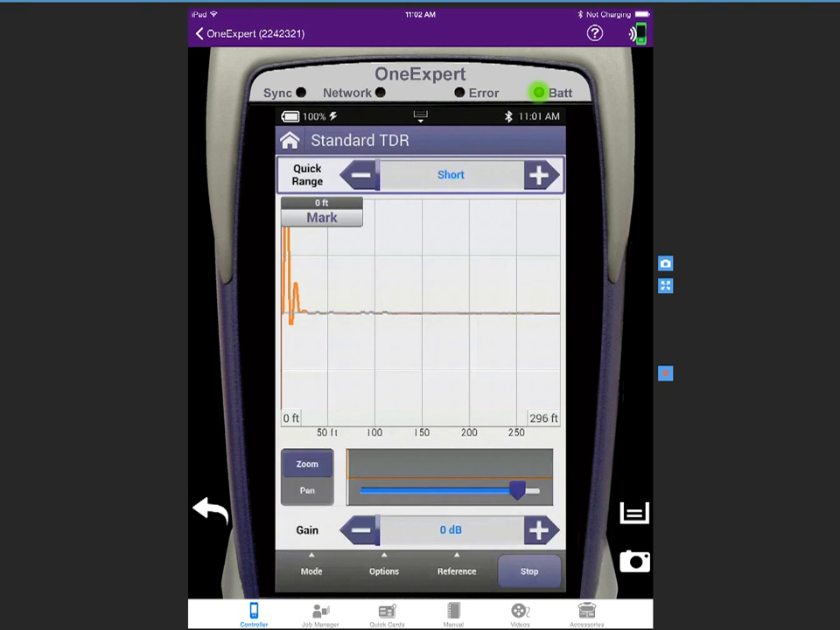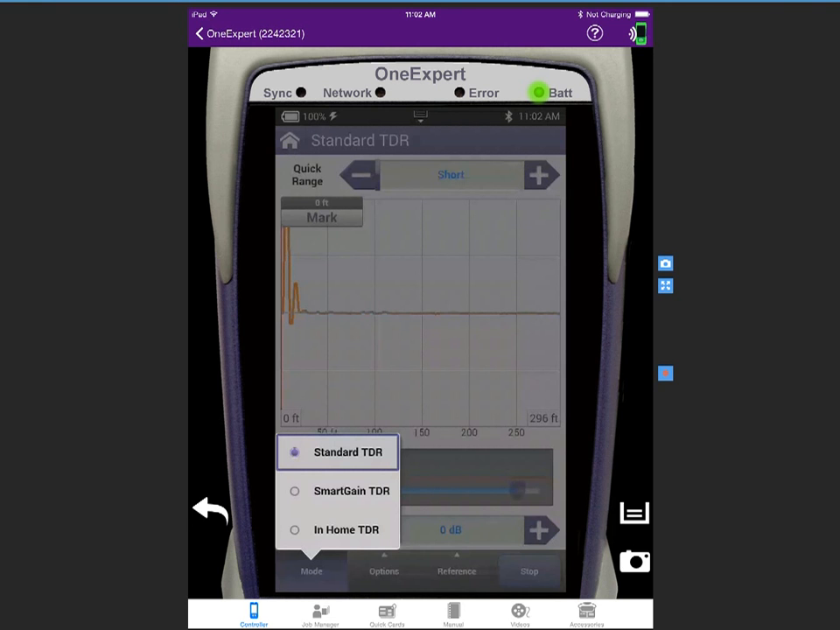Across the bottom edge of the TDR screen, there are 4 soft icons or soft buttons, however you would like to refer to them. The first is labeled Mode, the second Options, the third Reference, and the fourth is simply our Start-Stop button. You can select the mode by either touching it or using the key right underneath it. And if you've selected mode, please ensure that the radio button is next to Standard TDR, because that's what we're going to be talking about today.